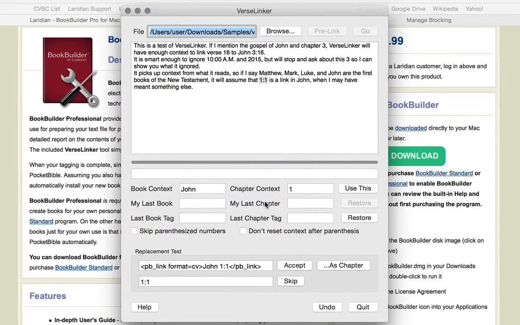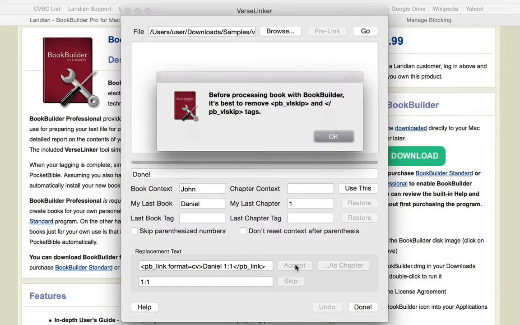But in this case, just for the sake of argument, we're going to assume that it's actually a link to something else. So to change the link, we change the book context here, and we'll just pick a book, say Daniel, and then we say we want to use this. And when I do that, it updates the link text here, and then I can accept it. And that'll link to Daniel 1:1 instead of John 1:1. All right, and that's the end of our little sample.